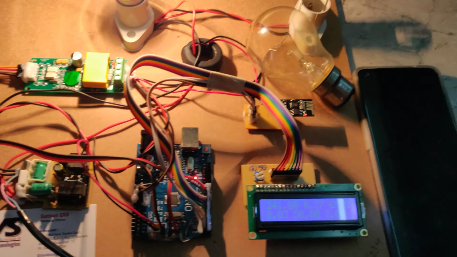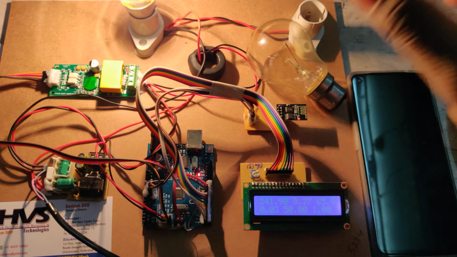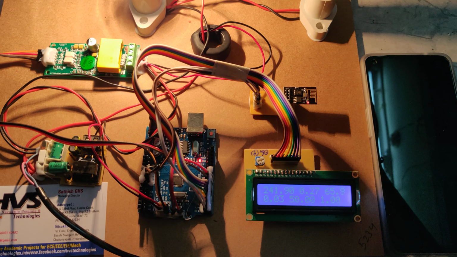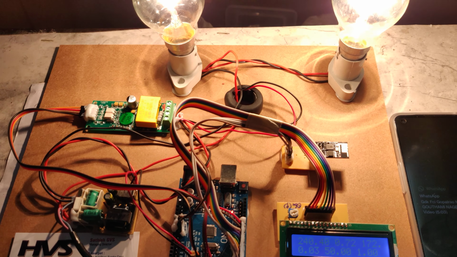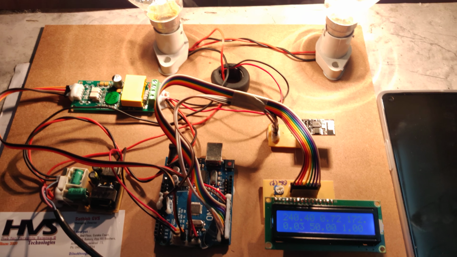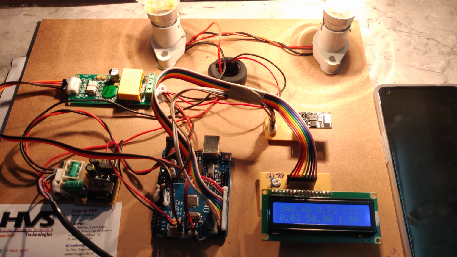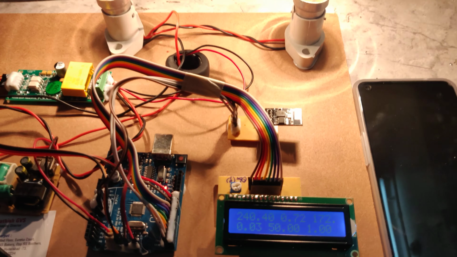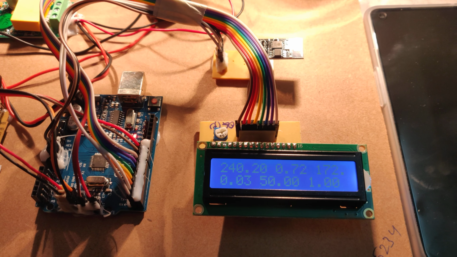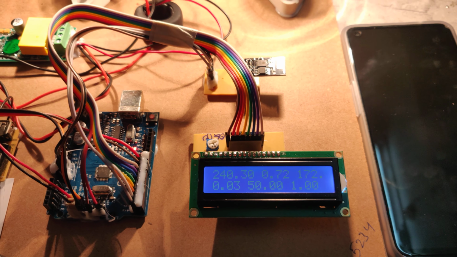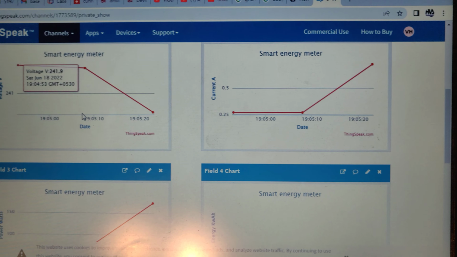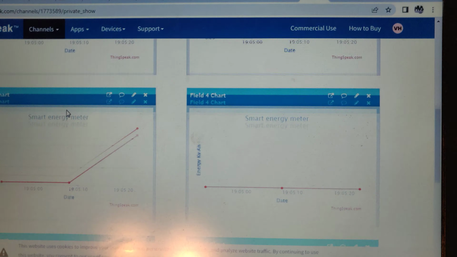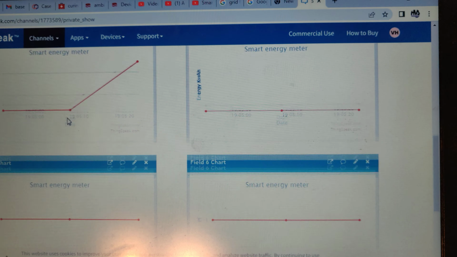Now let us see by adding the extra load. You can connect up to 1000 watts of load on this section. You can connect induction motors also to get the power factor values. So we are getting the total 6 parameters.